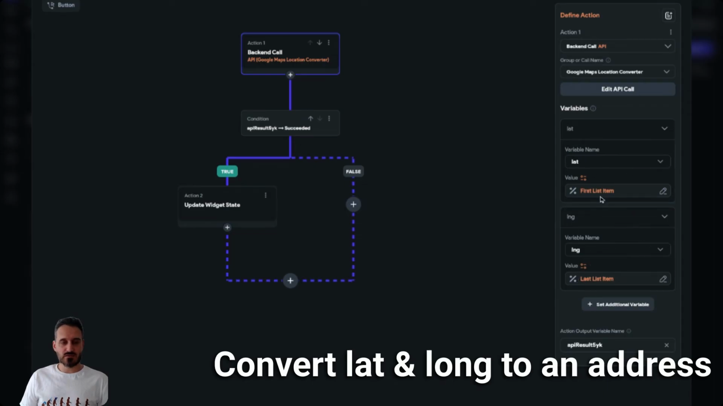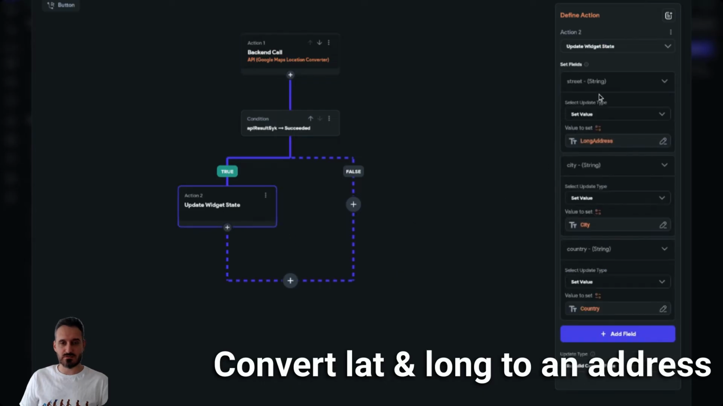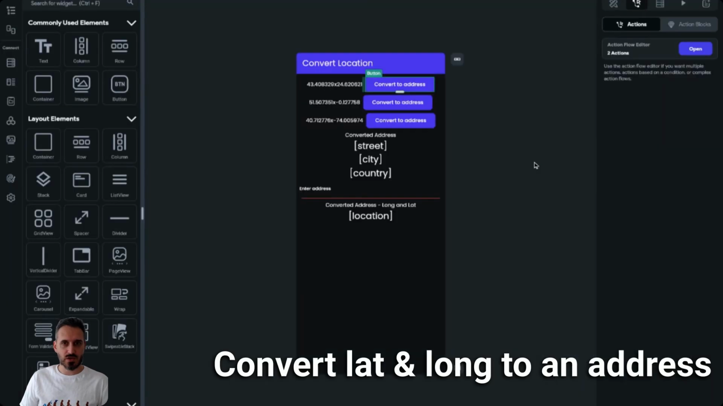If you ever need to get it from longitude to latitude, this is how you do it. You just query the API, and then the response. What I'm doing with the response, and I have like a page. Let me just show you.